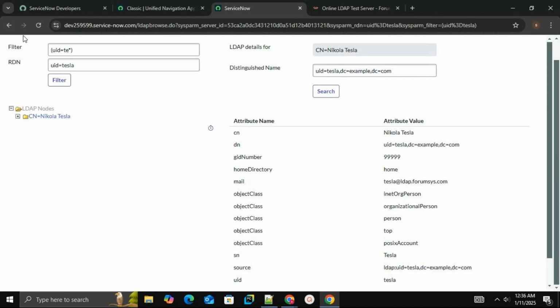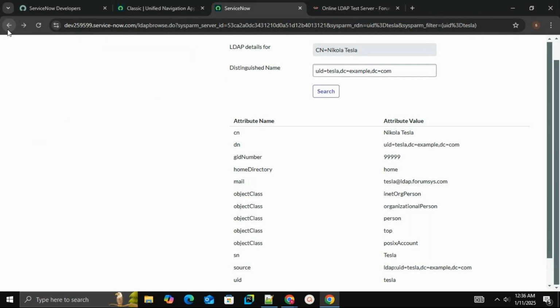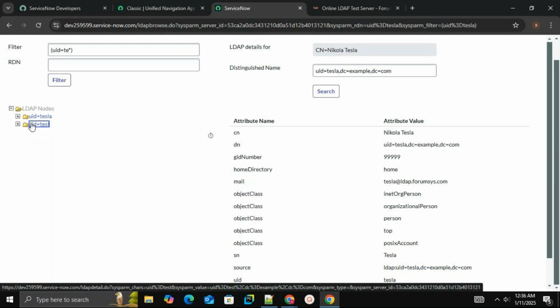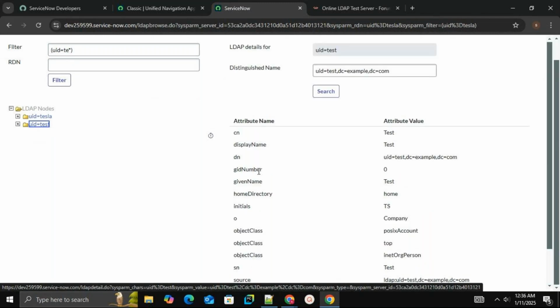Go back here. Otherwise, just remove this one, filter again, and click on this LDAP nodes. See, I removed this one. T star means all names starting with T. Whatever usernames are there, we are able to get. So after T, we are getting Test and Tesla. Click on this UID, so we are getting the test value.